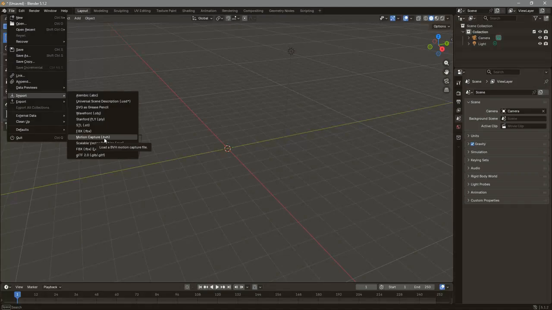Now, add a mesh for the walls. Go to Add in the top menu, select Mesh and then Plane. Scale this plane to match the length of a wall in your plan. Enter Edit mode by pressing Tab, then use the E key to extrude the edges of the plane to follow the outline of your floor plan. Continue extruding until you've traced all the walls.